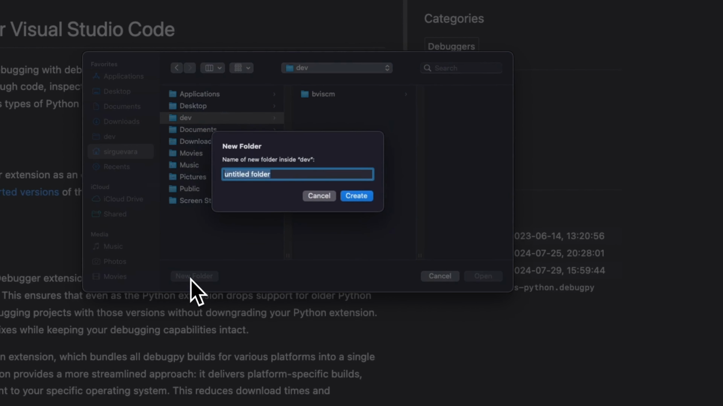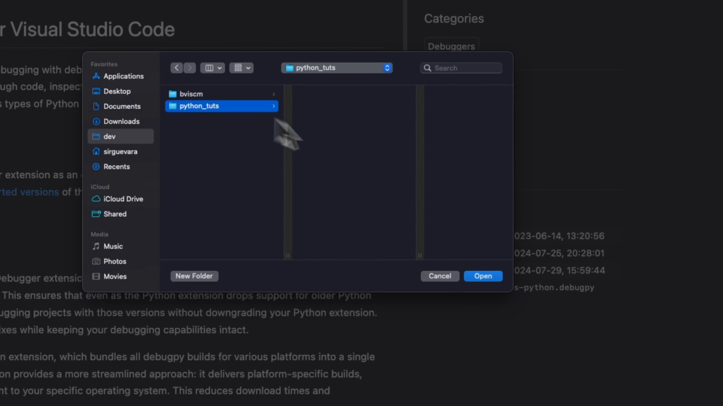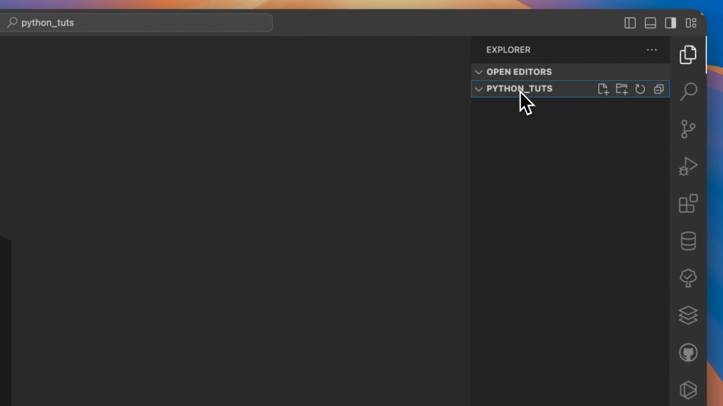I'm going to create a folder called Python tuts, and that will be my folder. And then I'll open up that folder in VS Code. If you look up here, it shows Python tuts right here.